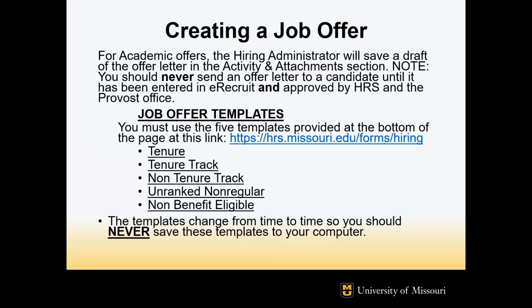That's a good point. All right, so unlike staff hires, academic hires have their offer letters created within the department. HRS provides the offer letter templates, but the department is the one to fill in the blanks. Once you have a draft ready for review, you will upload it under the activity and attachments section. Please note, you should never send an offer letter to a candidate until it has been entered in eRecruit and approved by me and the provost office.